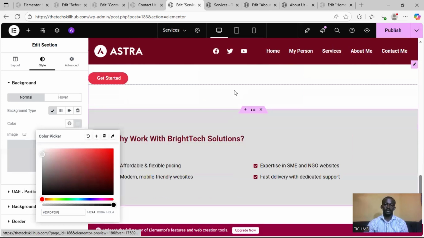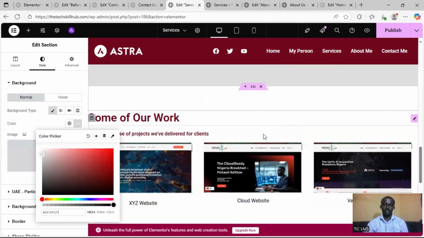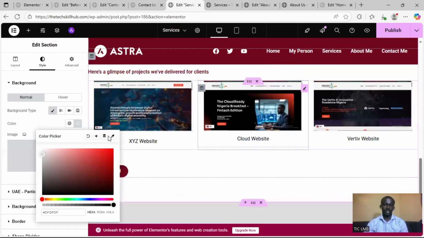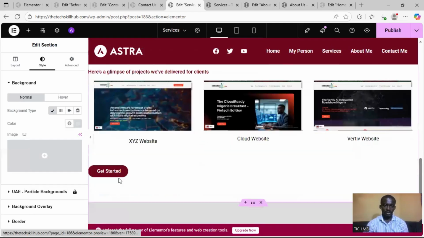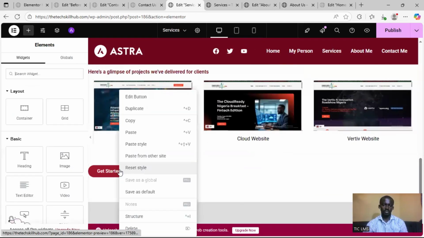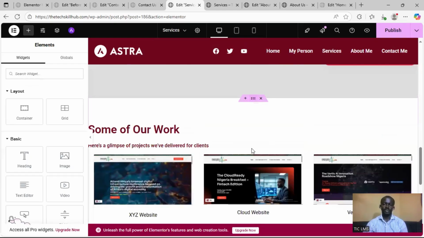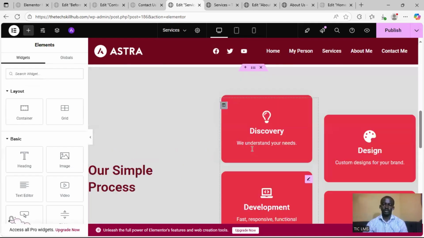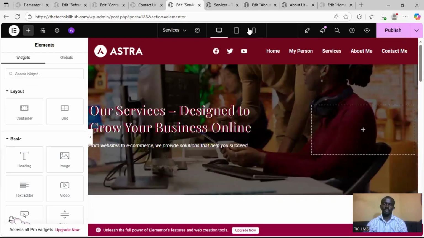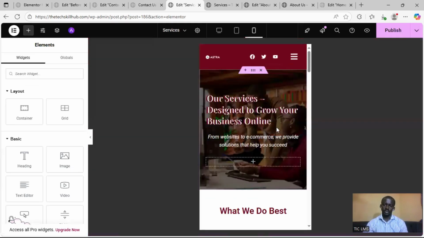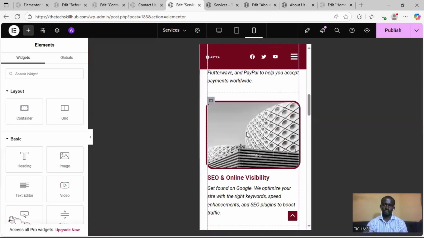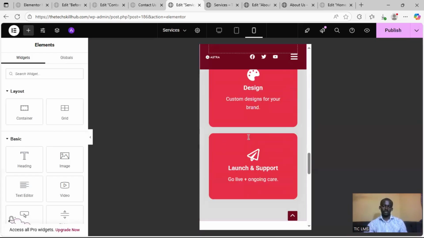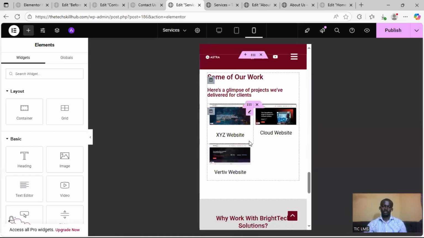Okay, so now let's take this out. I don't think we need this. We take it out. Okay, we can save this. Now let's see what it looks like on mobile. Okay, I think this is okay.